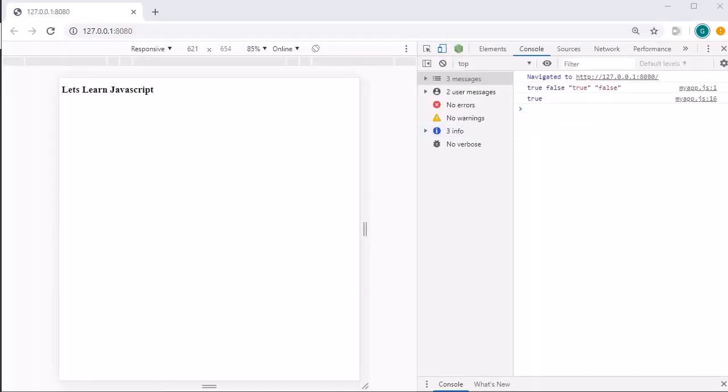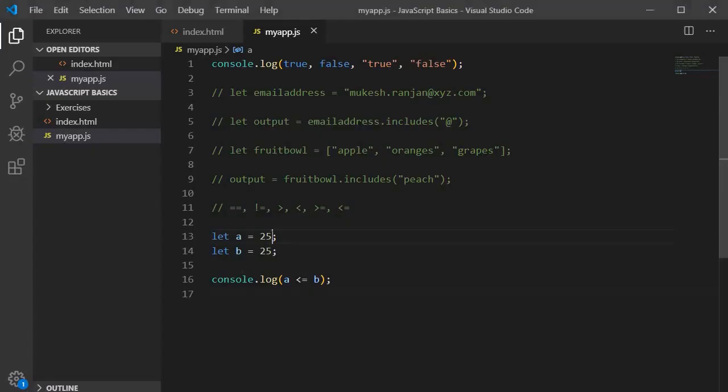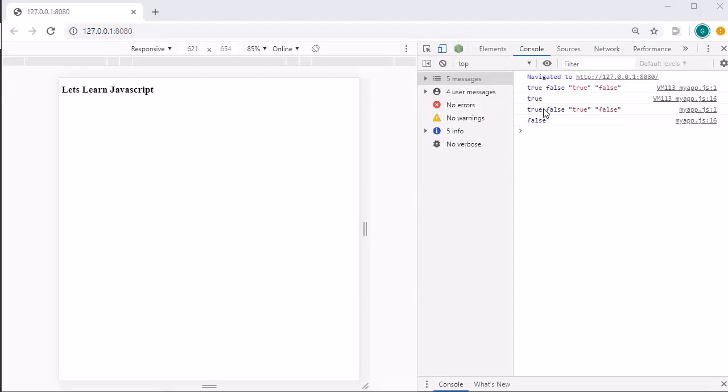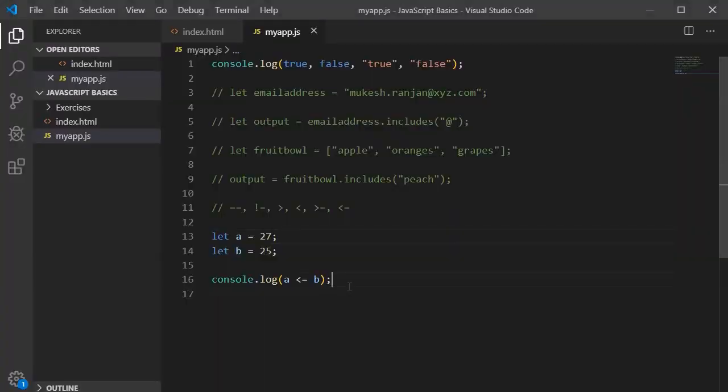Now let's try with some other condition. This time we are going to give the bigger value, 27. Now let's go to the browser to see the output. This time it will return false. And indeed it has returned false. Let's clear it, reload it, and you will see here it has returned false. This is about number comparison.